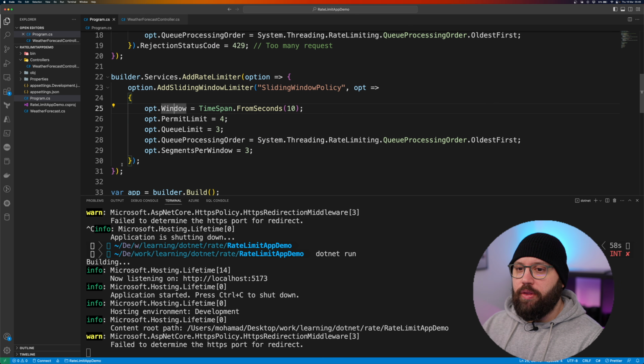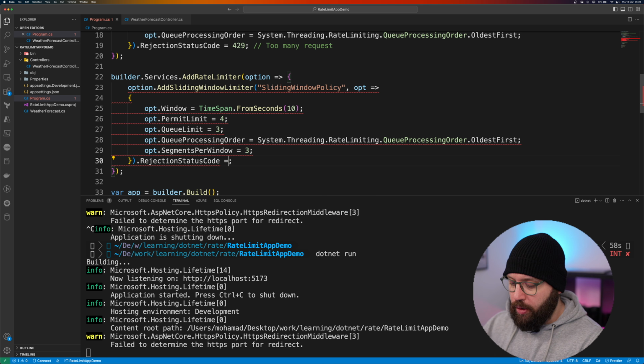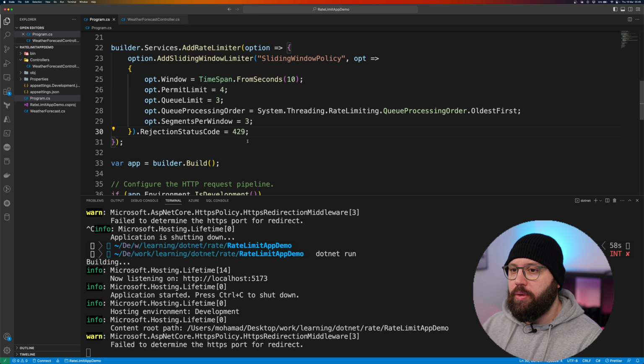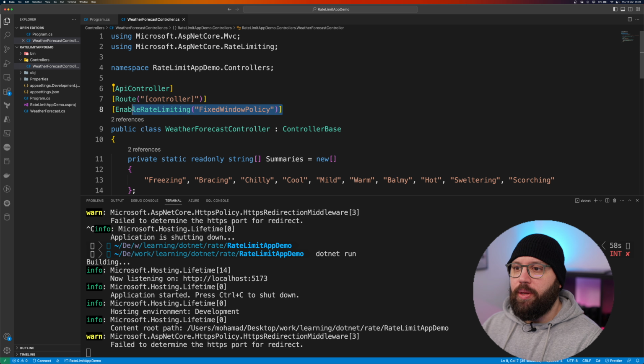So once I have done this, also let's add the rejection status code equal to 429. And this means as well too many requests, if I'm not able to achieve this within a certain amount of time. And let's say I want to implement this on a certain action. So if I go back to my weather controller, as we can see here, I have implemented the fixed window policy for my entire controller.